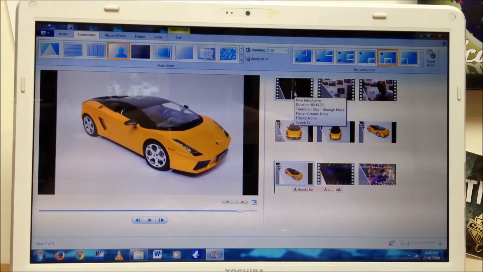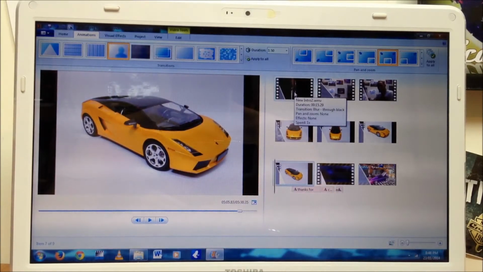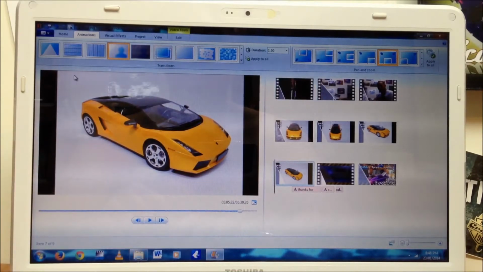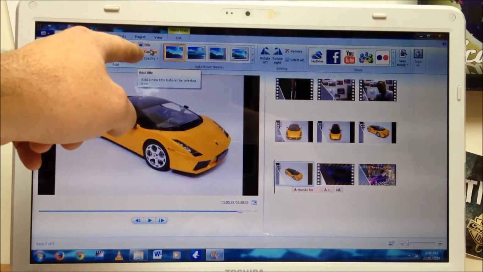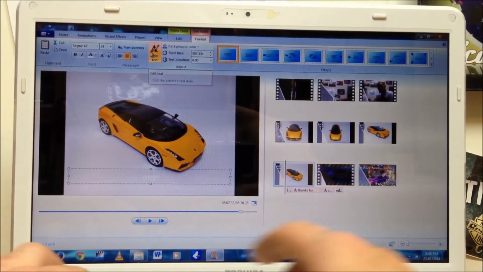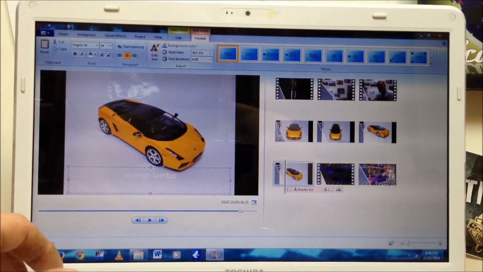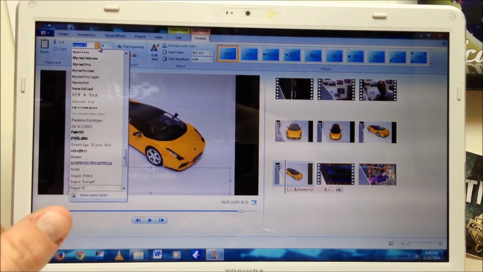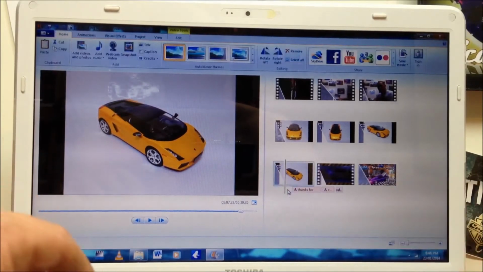Alright, so now I'm at this point, guys. I've got my video in there. I've got my photos in there. If you want to add any text, just go to the point in the video where you want to add your text, and you've got caption. You click on caption and you can type in anything you want. Mango Lambo. You can change the font, the size, the colour, everything like that. I don't need one there, so I was just showing you that for an example, guys. I'll get rid of that.